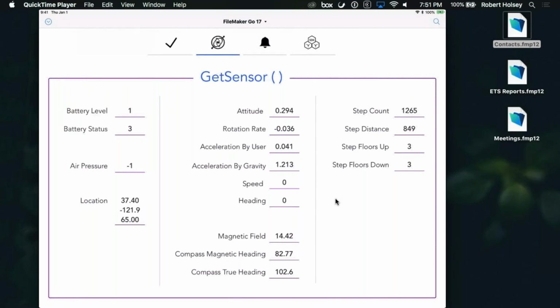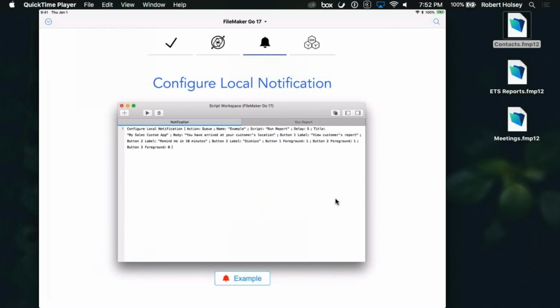It gives you information about the magnetic field. I don't remember the exact specifics of that particular sensor, but we can get more. It's all in the documentation. We can look at it. Okay, next up is local notifications.